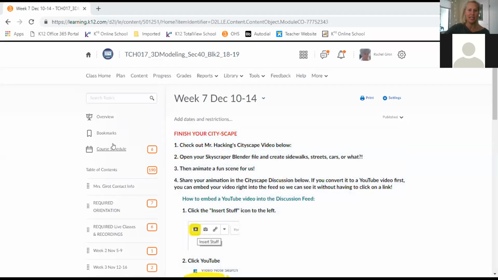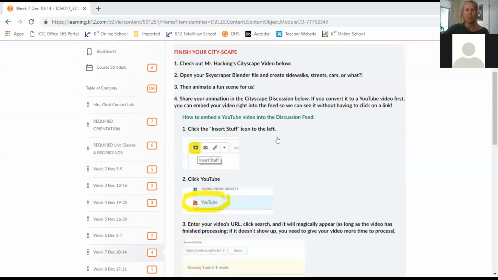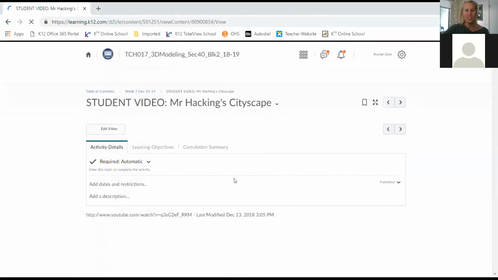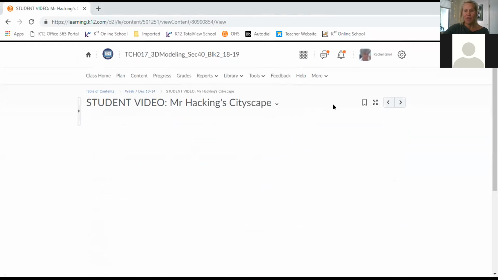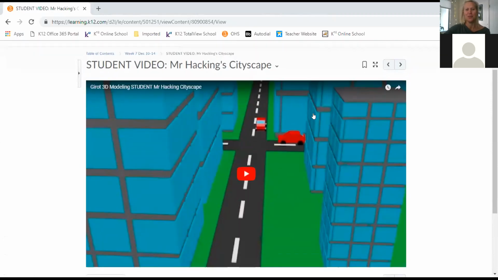There we go. Okay, so if you're in the 3D modeling content, this week is week 7, sort of. It was week 7. So we're in between week 7 and week 8, but the project is to finish your cityscape. So the week before, you created a skyscraper, and so you'll notice if you read the directions in here, it says, check out Mr. Hacking Cityscape video below. So if you scroll down here, this is where you'll find his video, and I'm just going to go ahead and play it really quickly just to give you an idea of the type of animation that we're looking for. Now, yours does not have to be identical, nor would we want it to be identical, so get creative.